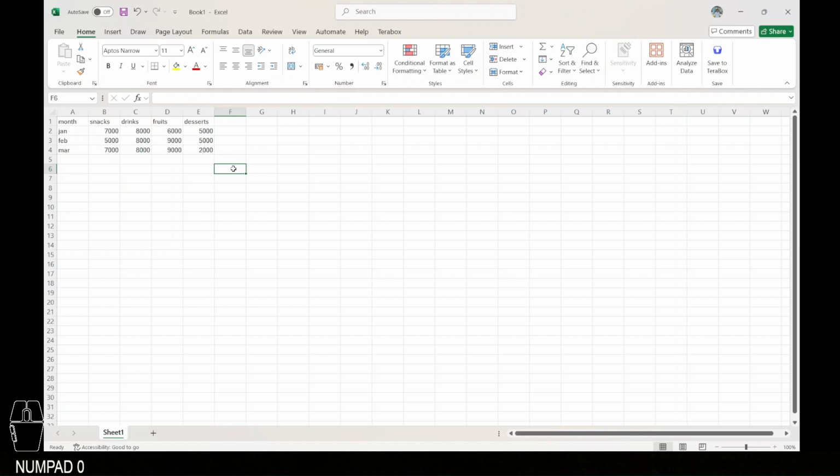So we have entered four products: snacks, drinks, fruits and desserts with the sales for the months of Jan, Feb and March. Next we have to add a column showing total sales. On F1, let's give a title as total sales.